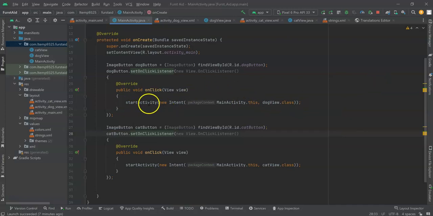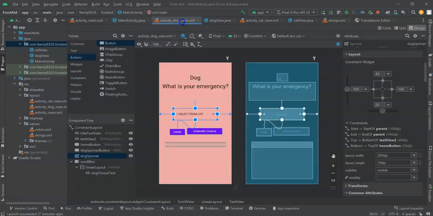And my intent, so start activity, my intent is to go from main activity, which is this class, to dog view class, which is my dog page. So with that being said, let's look at the design for each of these.